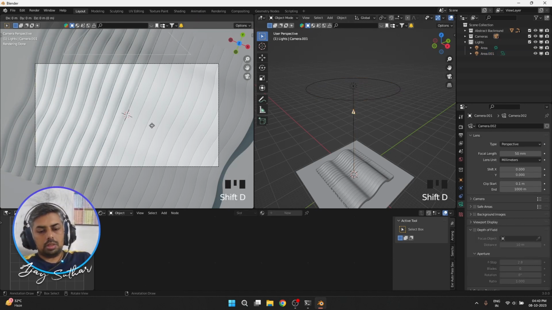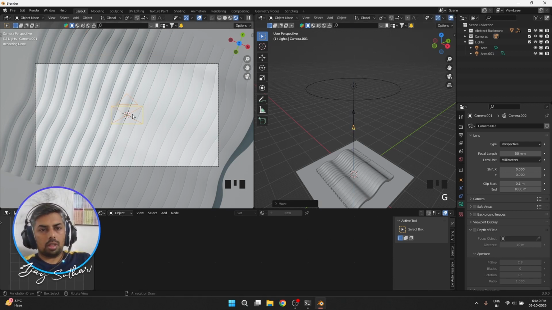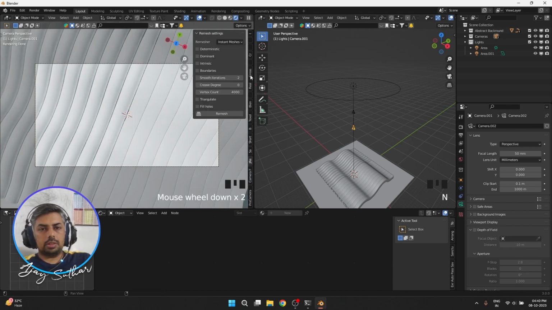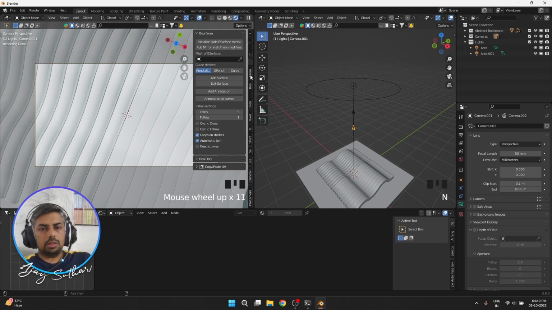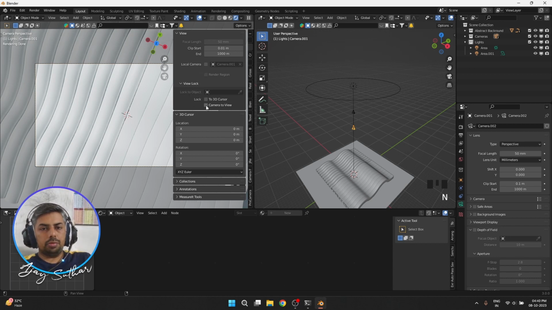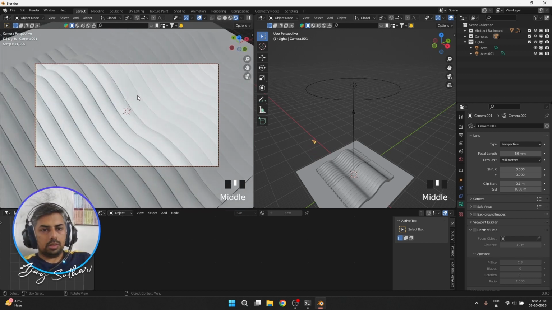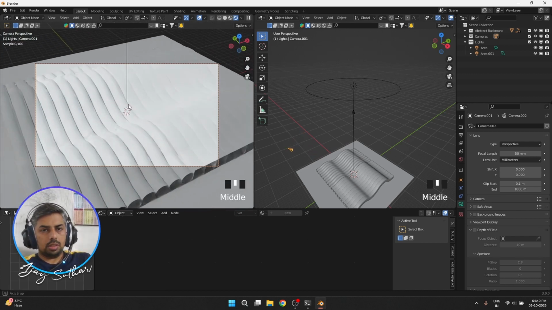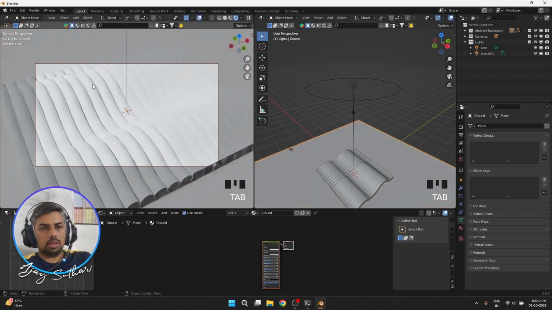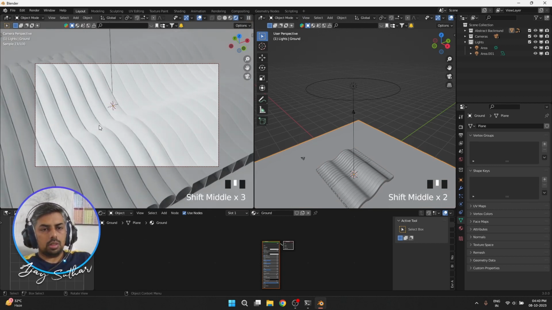Now let's change the camera. Okay. Control 0 to selected camera, N, and scroll it where you need, is camera to view. Okay, let's have this now scale a little bigger. Yes. Okay.